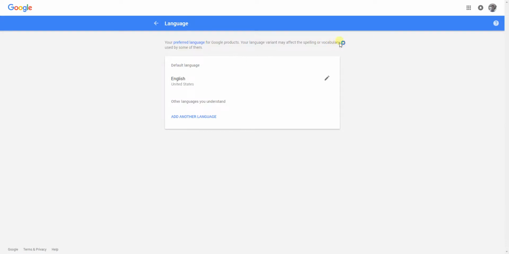Simply click Change Language Settings. And it'll bring you to the language settings for your Google account here. And you could add languages or edit your default language here.